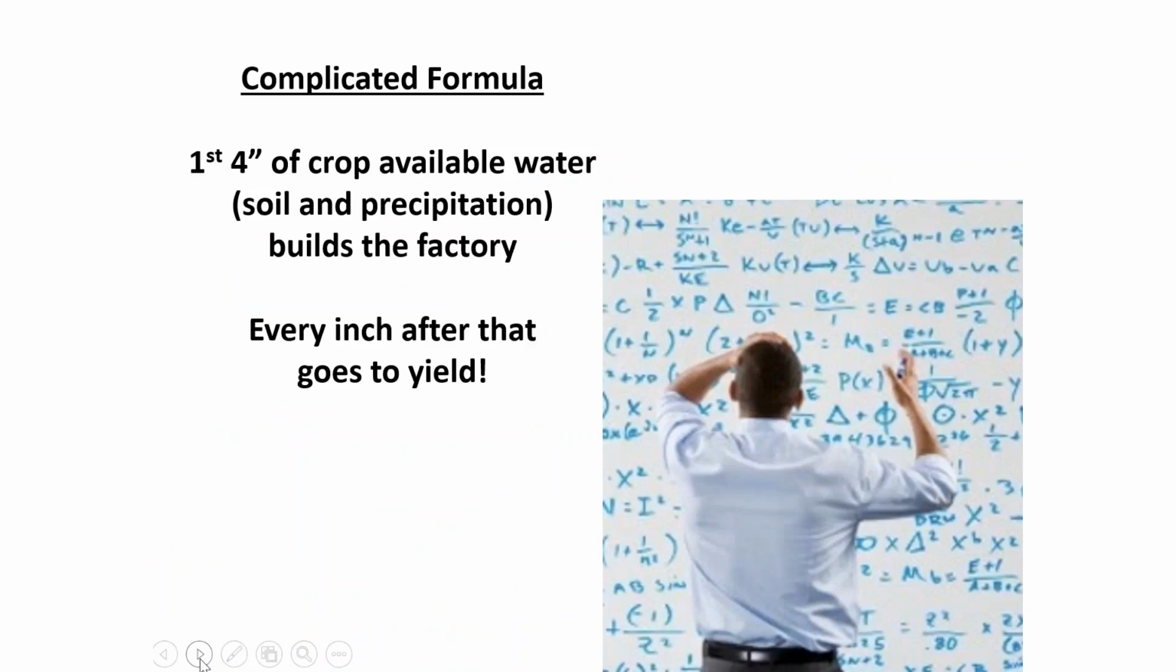Again, there's only 2 sources of water: in the soil and the stuff that falls out of the sky, whether it's a rainfall or an irrigation event. First 4 inches of crop available water goes to the factory. So that can come from both of those locations, and then every inch after that goes to yield.